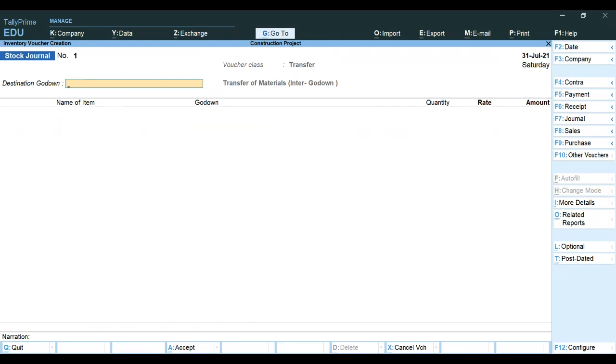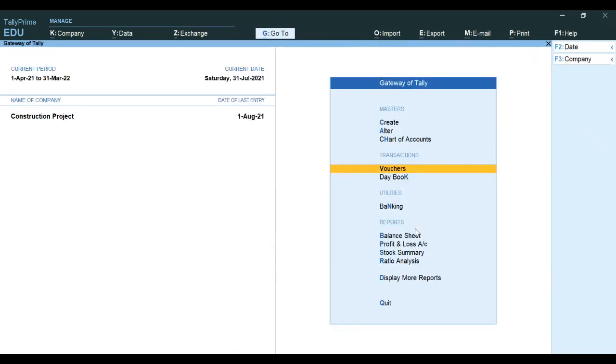Next, third point, which is called consume 100 kg waterproofing compound. It was transferred at the beginning, then consumed at AB Towers on the next day, 2nd August. So I have to activate the consumption journal voucher. How to activate it? It is already given in your Tally, but you need to activate it.